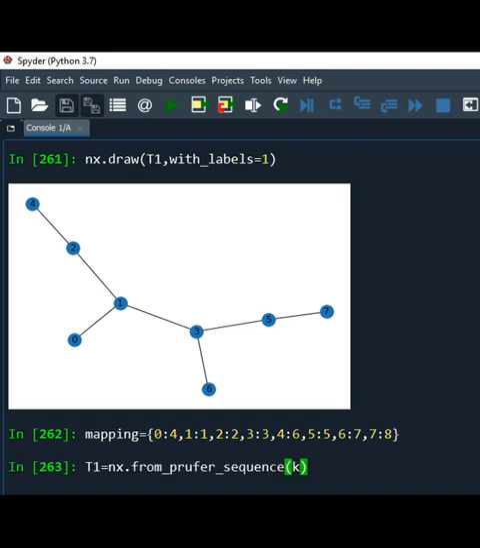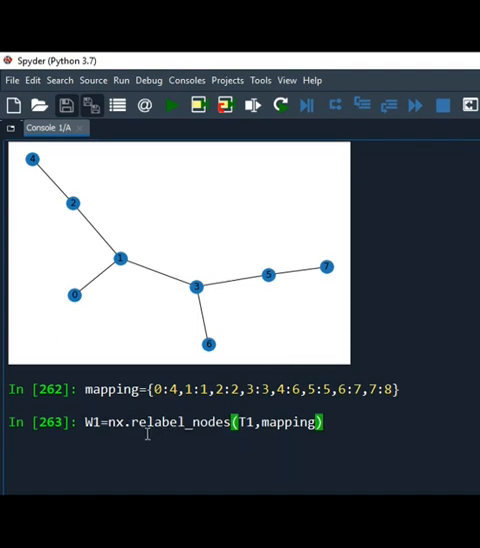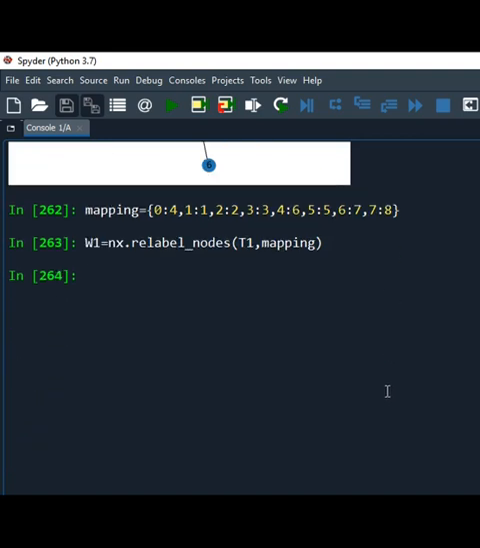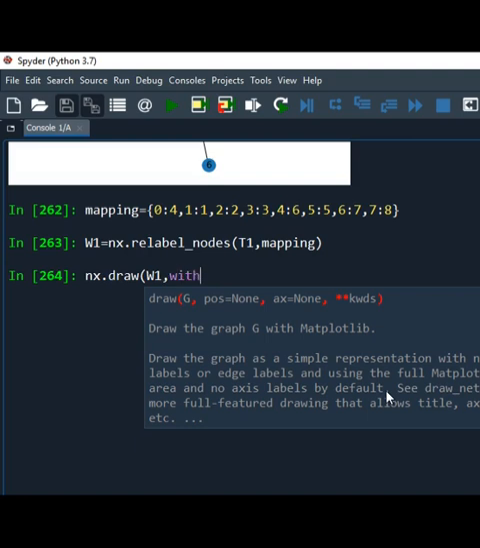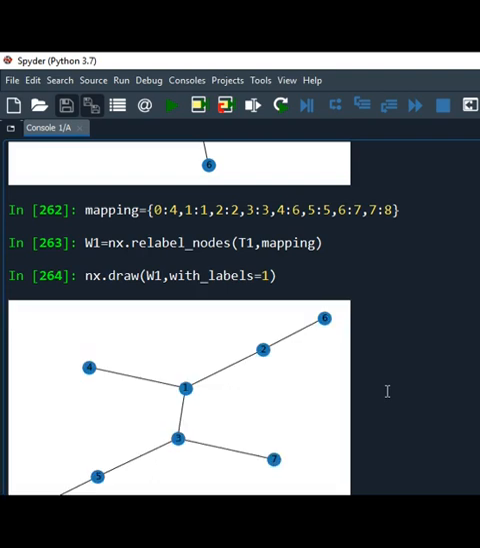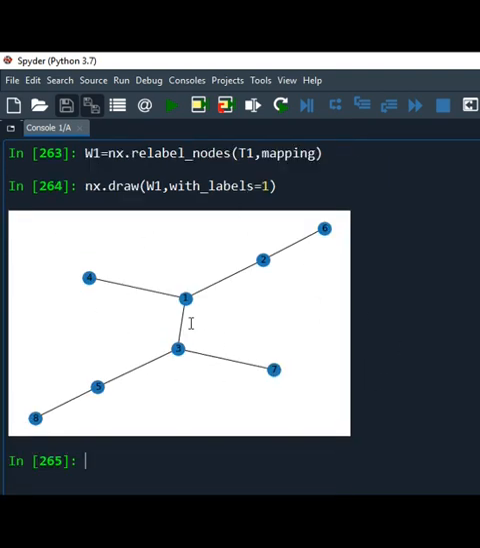So for that, the function is nx.relabel_nodes. So ultimately we want to relabel t1 with this mapping. So our final answer will be stored in w1. So let's verify this. So this is the required tree, and as you can see now labeling is starting from 1 and going up to n.